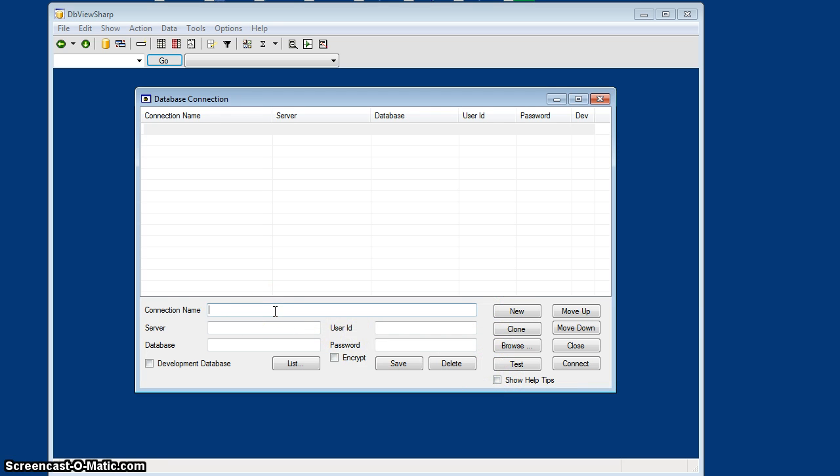The first thing is to enter a connection name. What you choose is up to you, but I would choose a sensible name if you're planning to create many connections. And a top tip from me is to include also whether this is going to be a development database or is actually a production database.